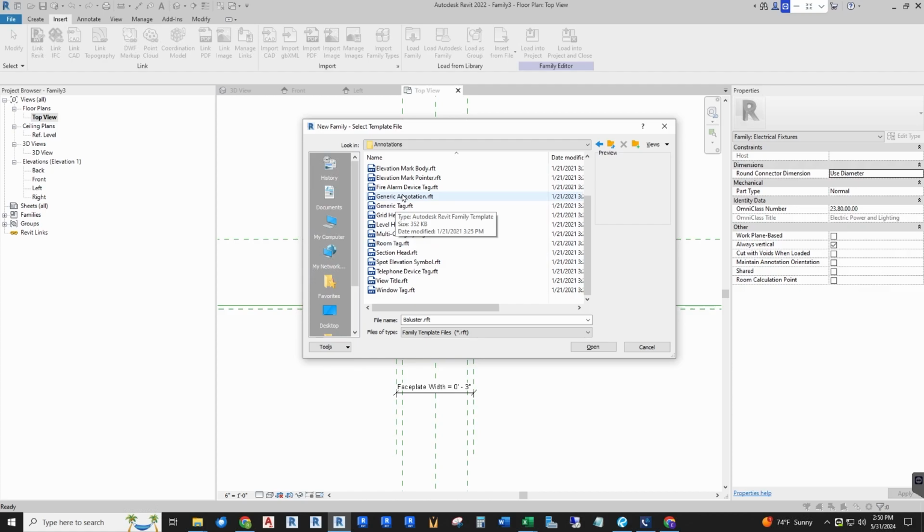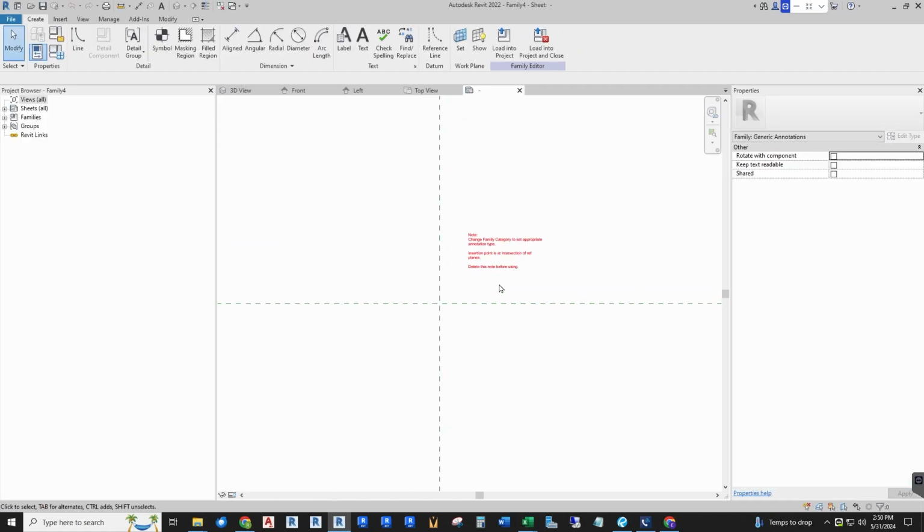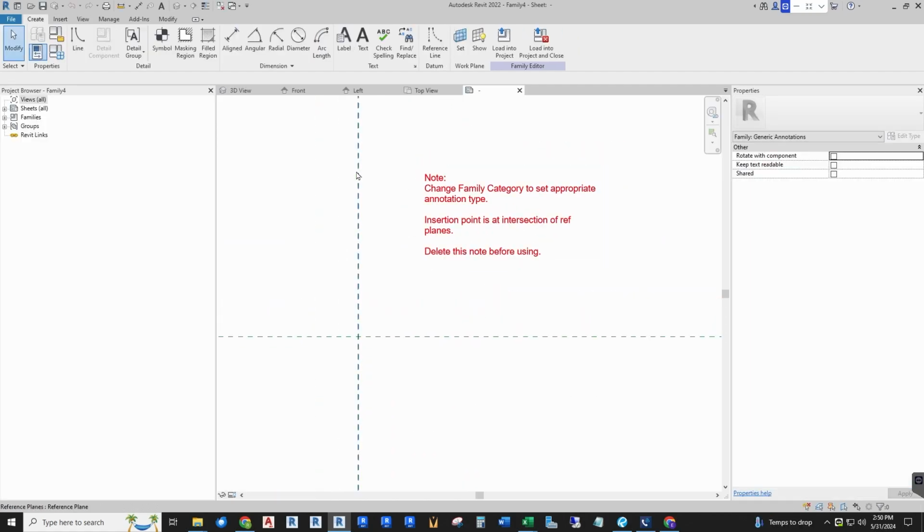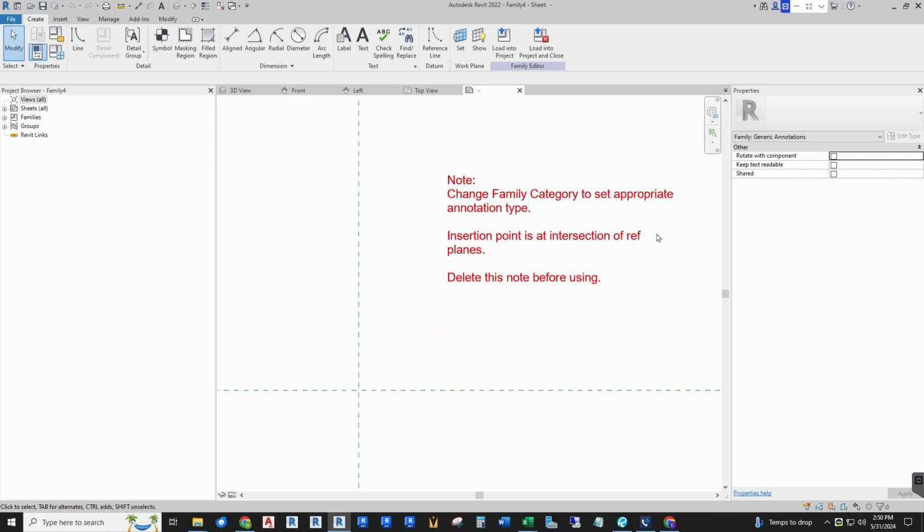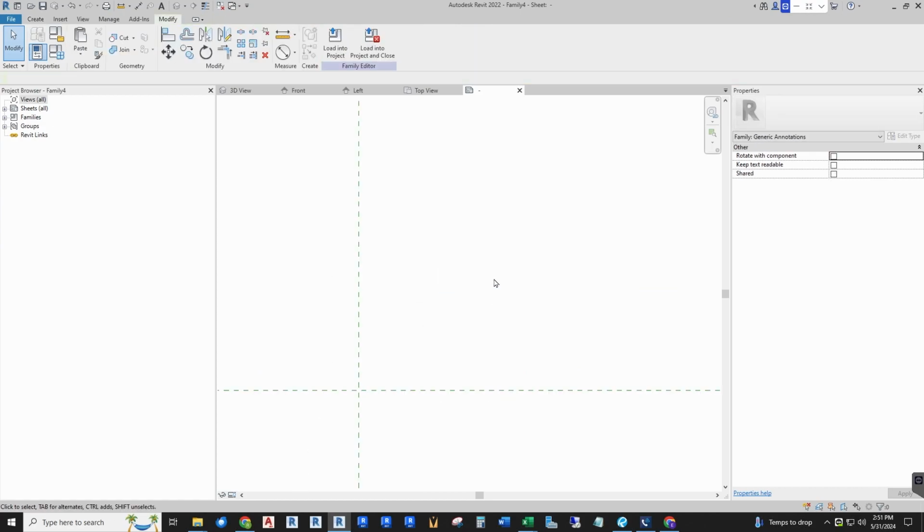And that can be any kind of annotation, a symbol. Say OK. And it just gives you some notes. It says, change the family category if you need something different. We're fine with a generic annotation. Insertion point is at the intersection of these reference planes. OK. And then delete this note before using. We will do that right now. So we want our receptacle symbol that we can insert into our actual receptacle family. I use a circle hitting the wall with the two lines coming out.